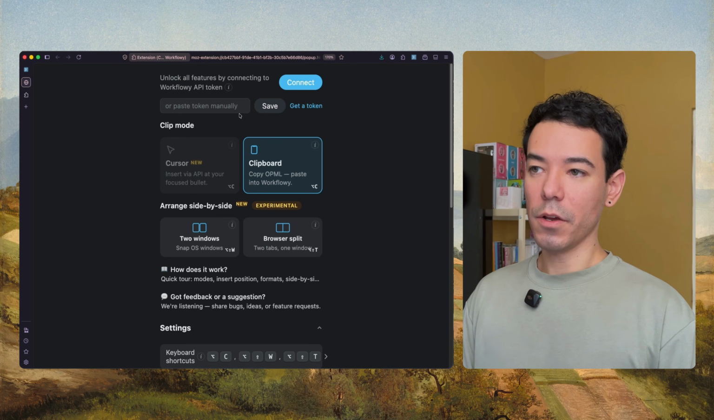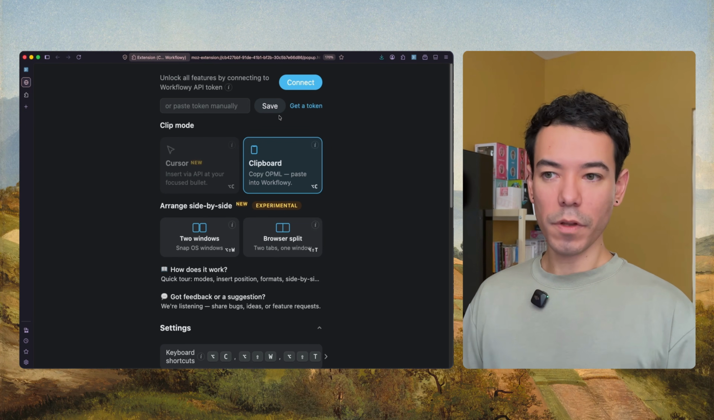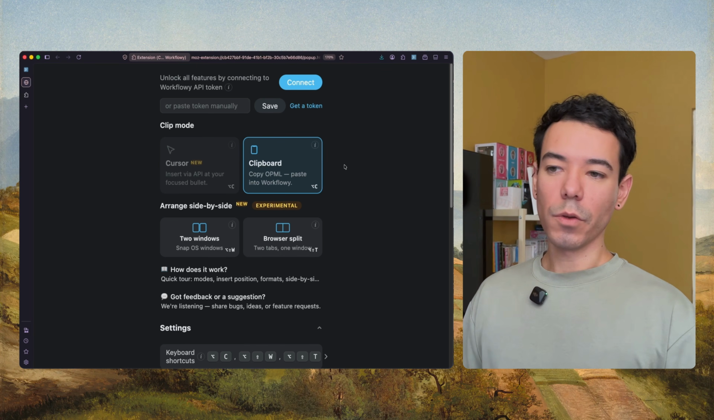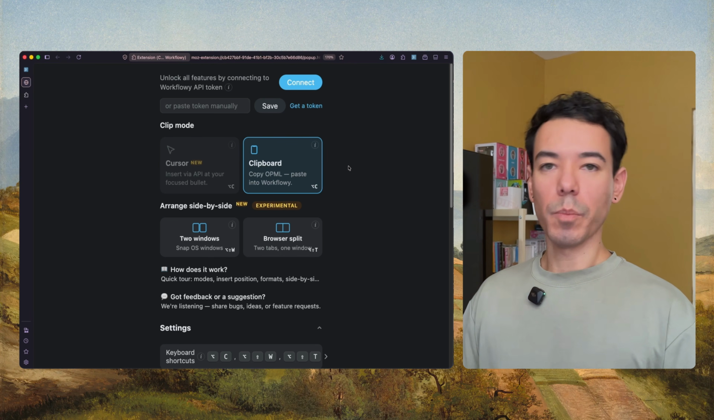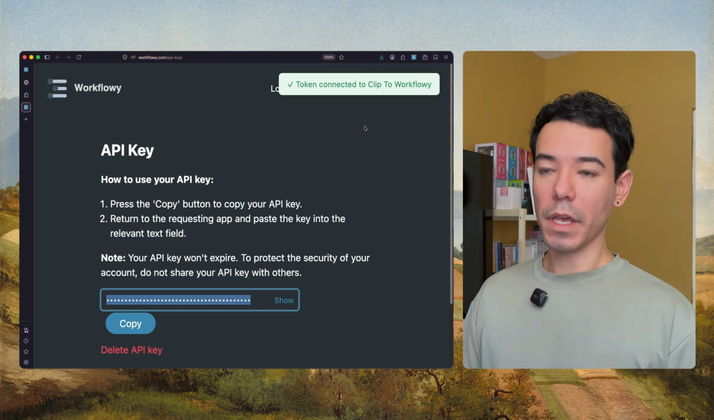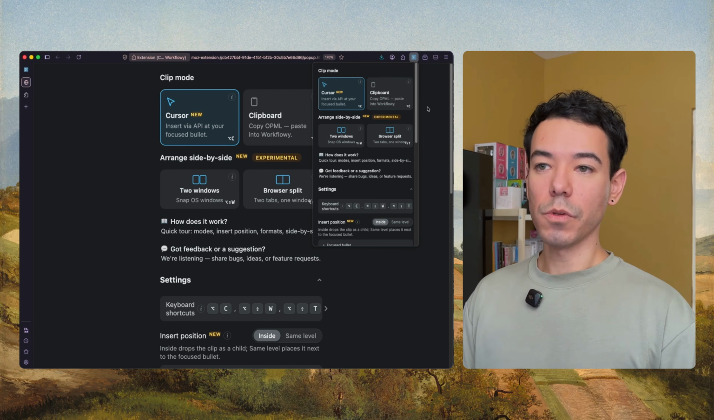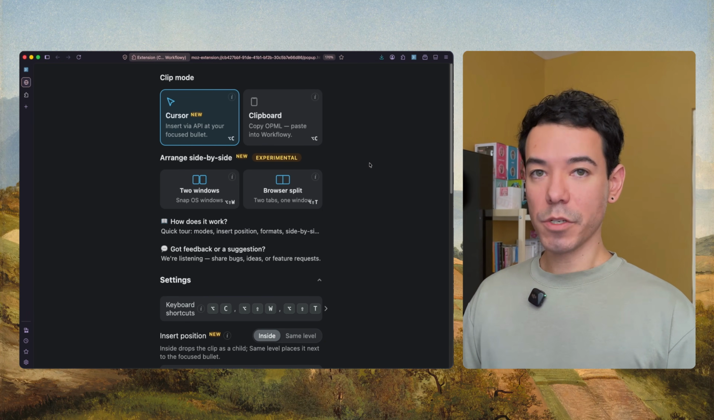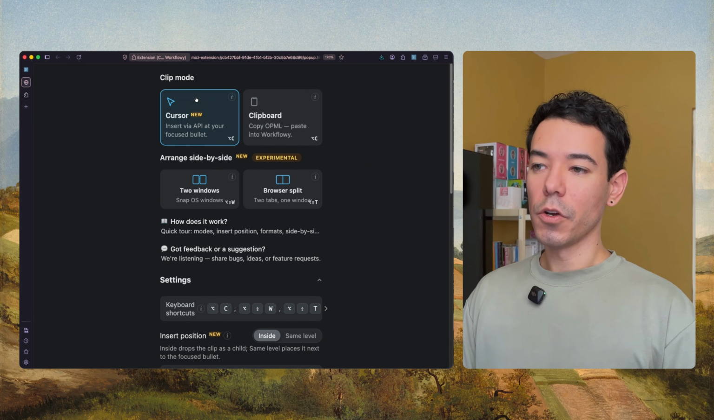This first step right here, you don't actually have to connect it to your account if you don't want to, but it's not going to automatically paste things in the account. So it will just clip things in a nice way, then you can paste them manually, but I prefer to use the cursor mode. So I'm just going to click on connect. It's going to open up my Workflowy account. And if you're not logged in, it'll ask you to log in, and it'll just do the connecting on its own, and that's it.